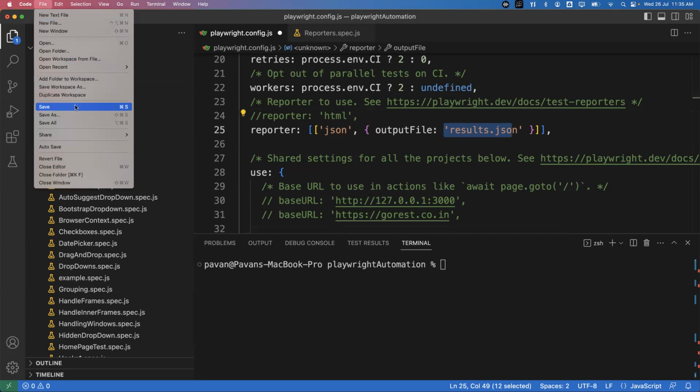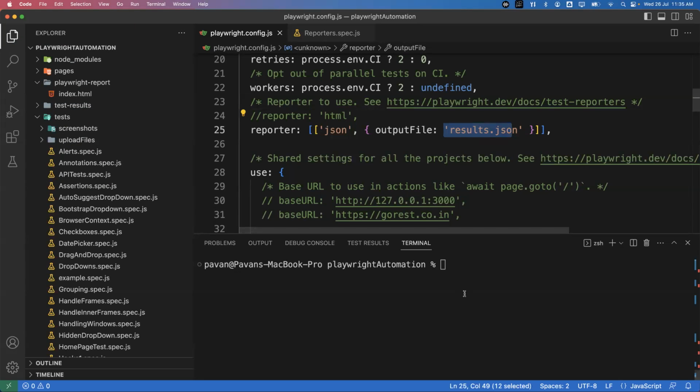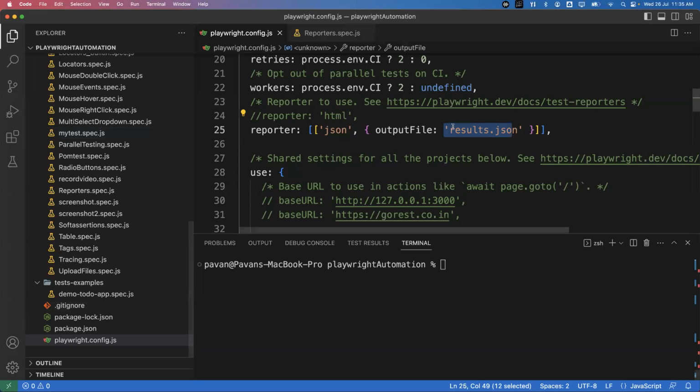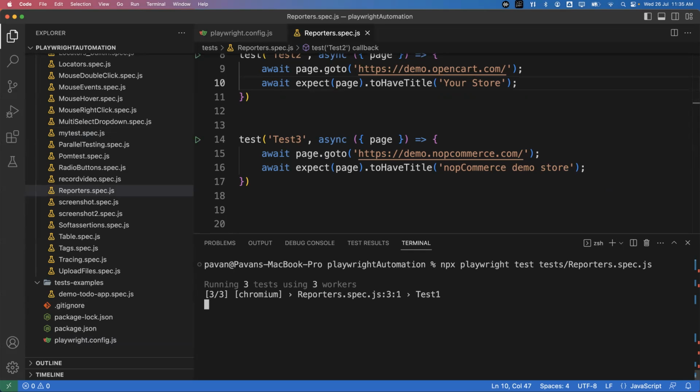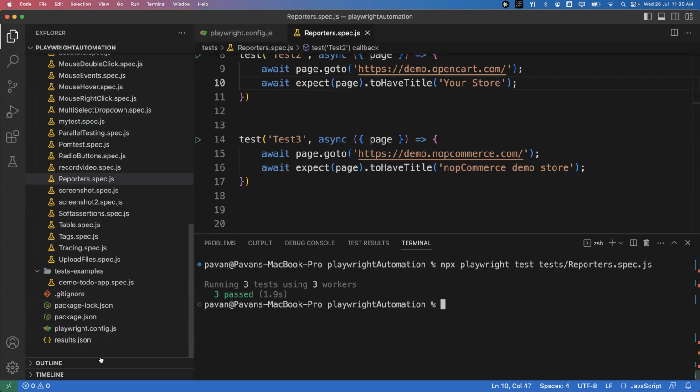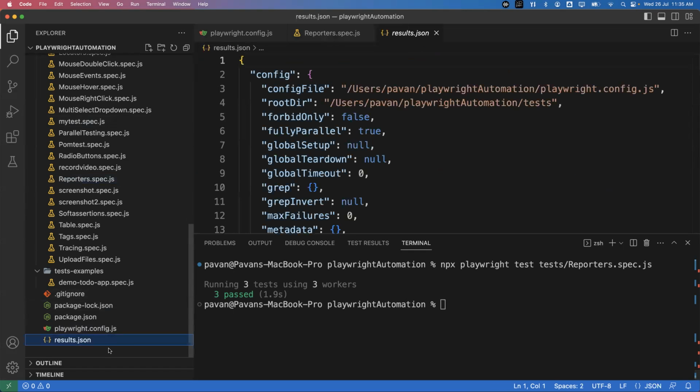I'm just saving this. And now when I run the test, the JSON reporter will be generated. That will be part of your project. It will generate with the same name. Now I mentioned this option, reporter is JSON, and then go to the test. I'm running the test directly without any options. Okay, now all three of my tests got passed. Now if I look at this, result.json got created.